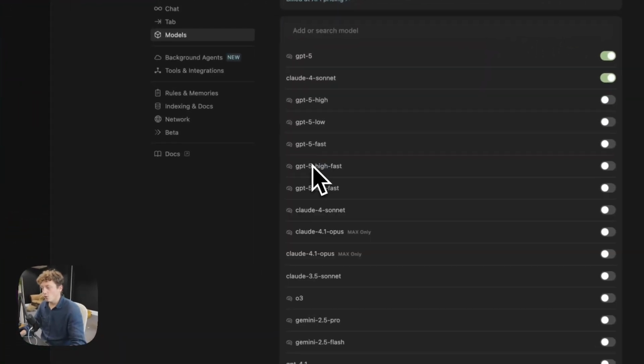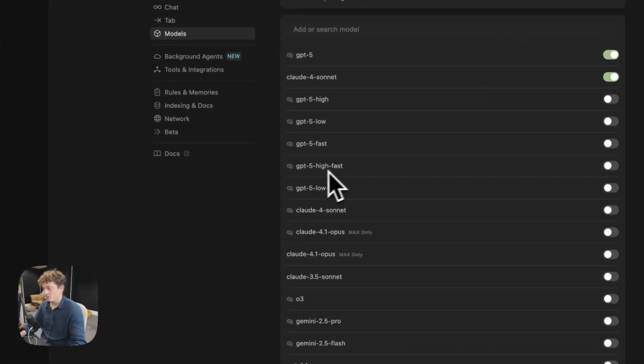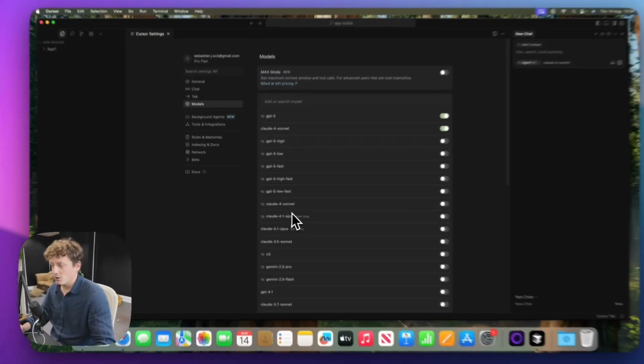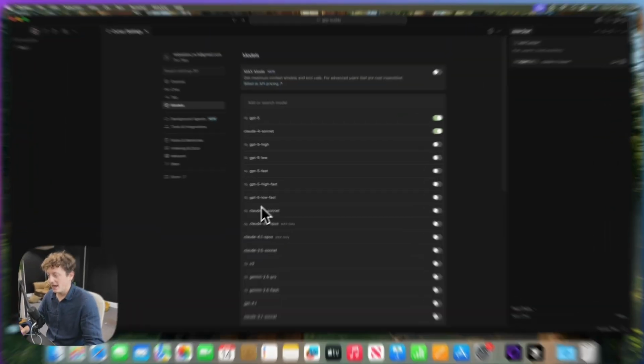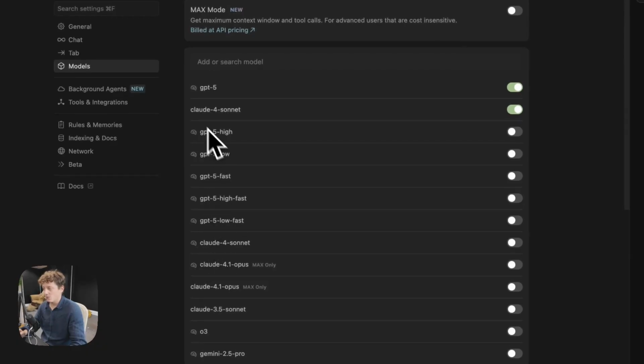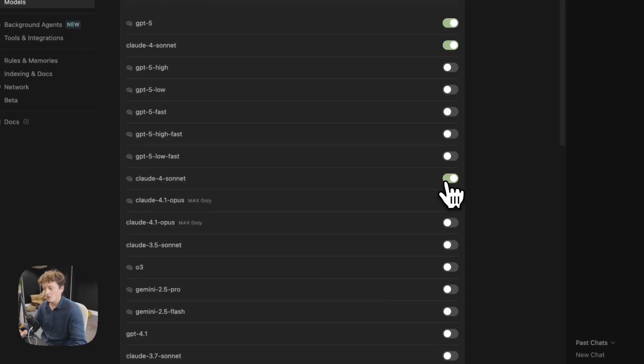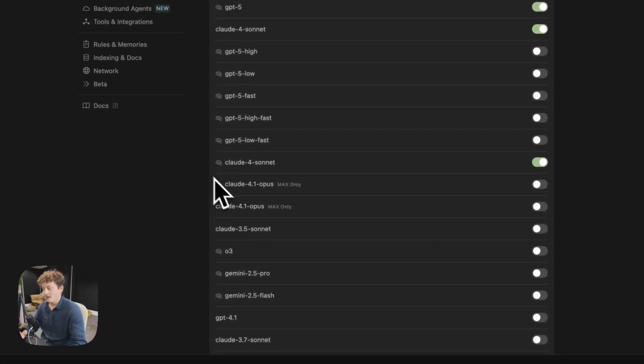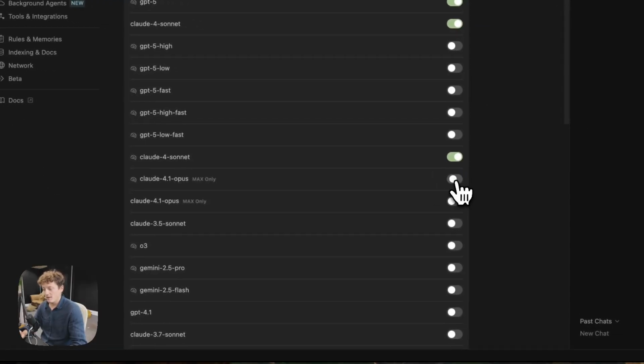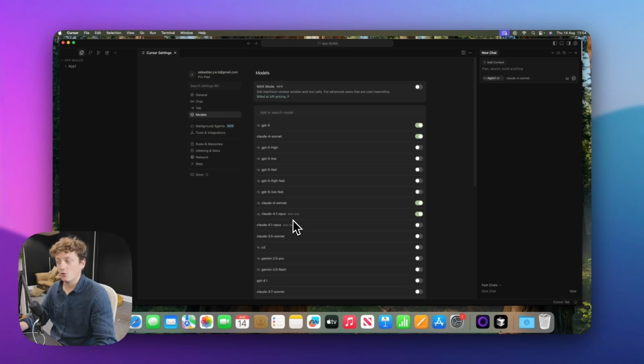Now we can click on View All Models, and we have loads of different options. We've got GPT-5 High Fast, GPT-5 Low Fast. Ignore those for now. The ones you want to be looking at are Claude 4 Sonnet, and this one here is the same as this one, Claude 4 Sonnet, but we've got a little brain next to it. So I'm going to turn on Claude 4 Sonnet with the little brain. Claude 4.1 Opus, I'm going to turn that on as well. Now be careful of anything with max only mode, because that basically means it's going to cost you a lot of money to use, but it's incredibly powerful.